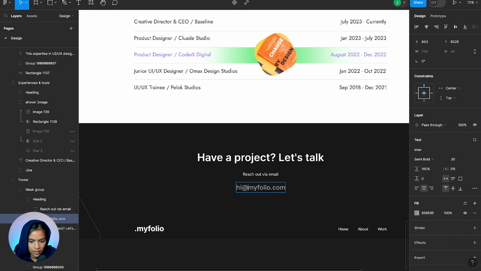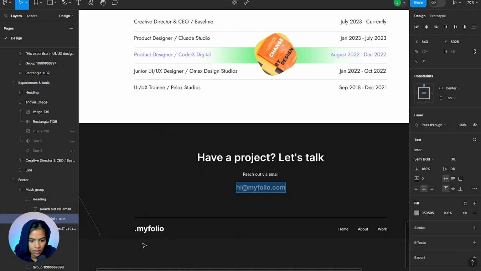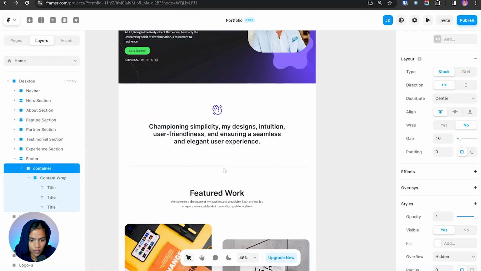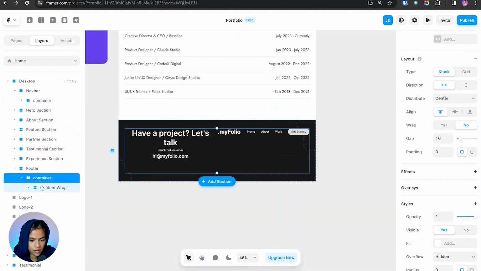And we need to add another text. Let's change the text style, and I'm bringing it to the center. And at the bottom, we need to add this style. So I'm going to the nav bar, and I'm going to copy this. Let's paste it inside this container.